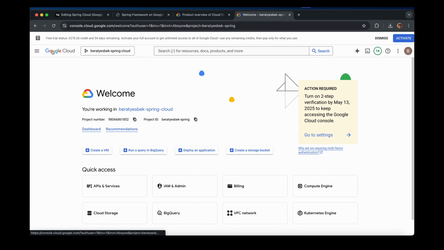So this is the basic Google Cloud Platform UI. You need to sign in. See, there is a free trial status, 278 euro for me, because I'm in the European Union region. If you're outside of the European Union region, it could be dollars for you. But I have 54 days remaining. I think it should be 90 days or something.